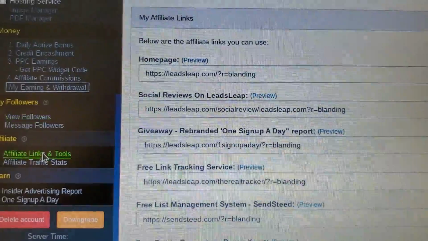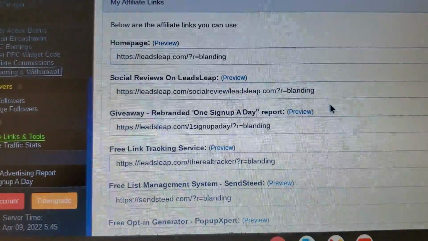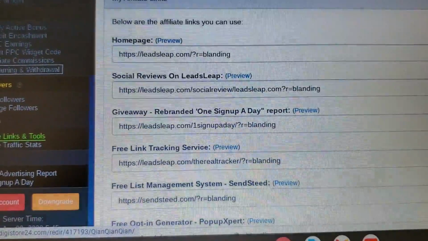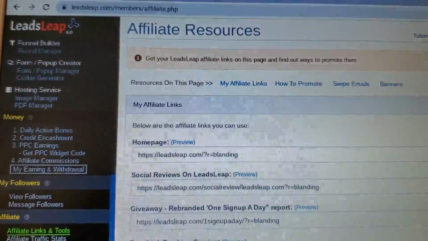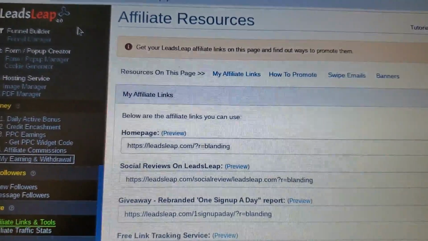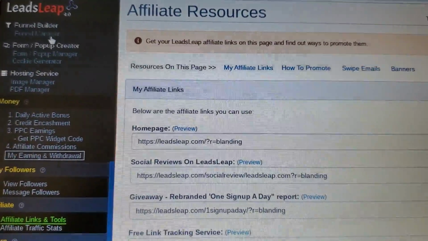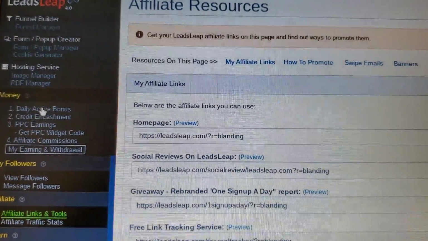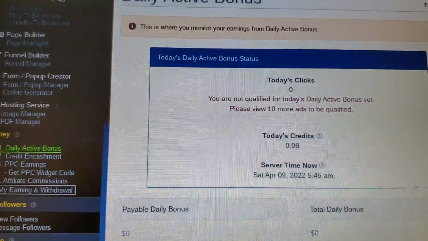Here's my links. So you see, I got different links that I can embed in different types of websites and stuff. This one-stop shop, guys. LeadsLeap. I'm telling you guys, get signed up with this for absolutely free and promote your business, guys. I'm telling you, this is a home run. This is definitely a good way to promote your business.